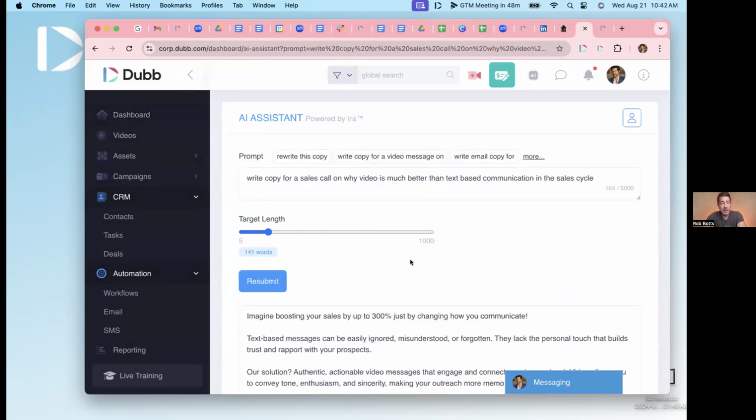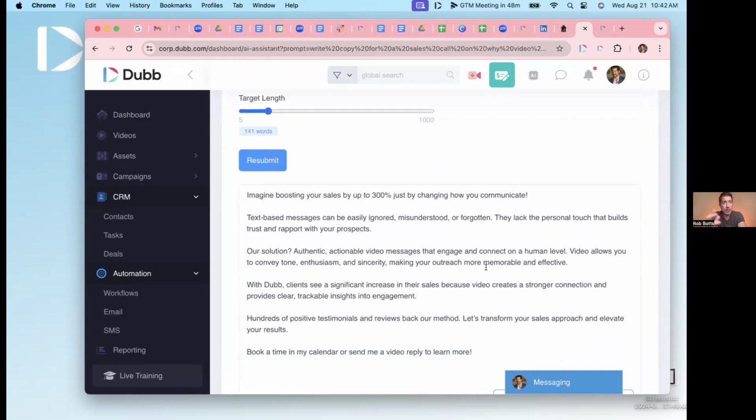When I hit submit, it's going to take all of that into account: the profile that I have, knowing what I am, what I do, my tone of communication, and the structure. So from the CHARM perspective, the opening, capture the interest: Imagine boosting your sales by 300% just by changing how you communicate. Okay, capture the interest, very much a hook there. What's the challenge though? Text-based messages can be easily ignored, misunderstood, or forgotten. They lack the personal touch. So, okay, address that there.